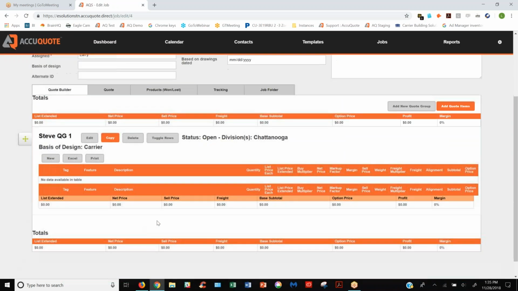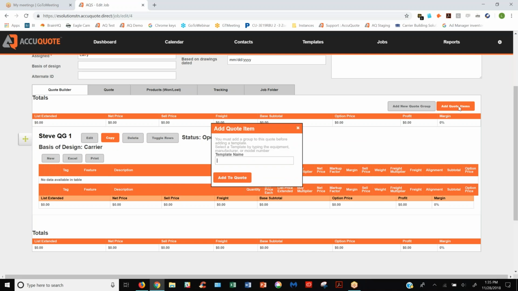So now I've got a place to start bidding equipment. I can have as many quote groups as I want. You can have 10 of them, you can have one of them. It's really up to you. Now that I've got a place to start quoting, I am going to add some quote items. That's this button right here.